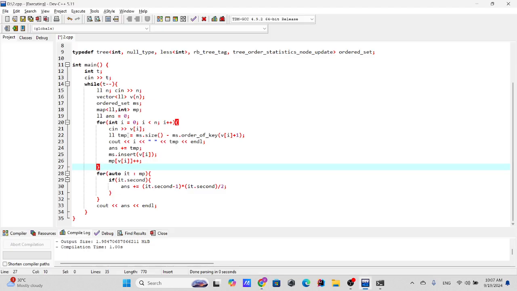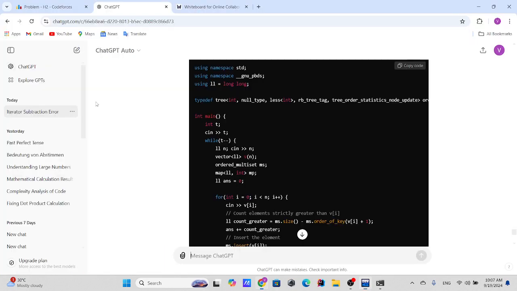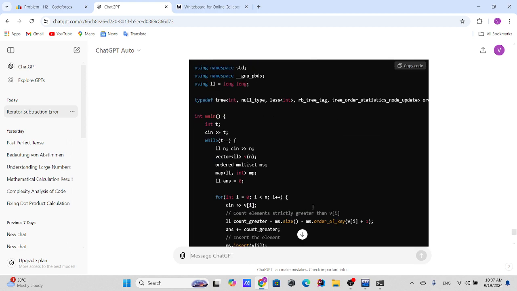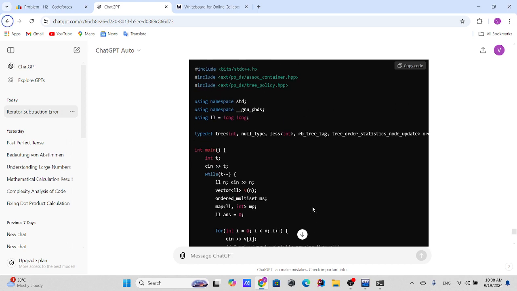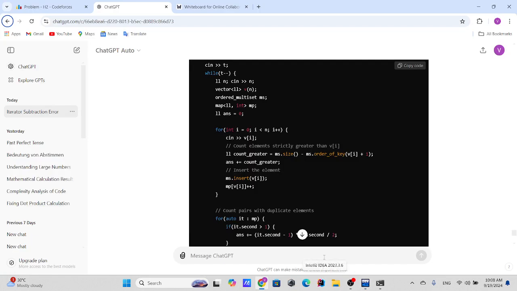Ordered multiset. Oh, okay. So there are multiple data structures to support us, right? Ordered multiset. Really? It was not declared in the scope. Really? Why? Ordered multiset is not supported? Really? Is this correct? Because I don't know why.